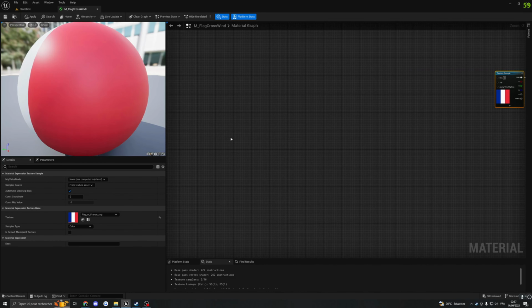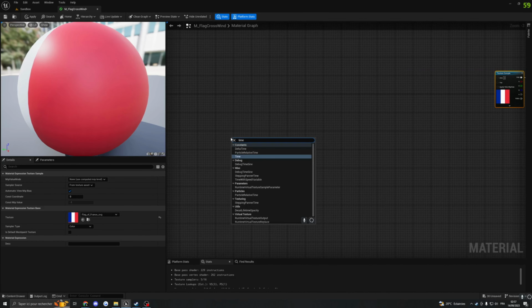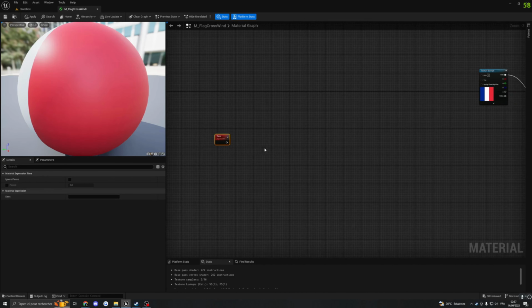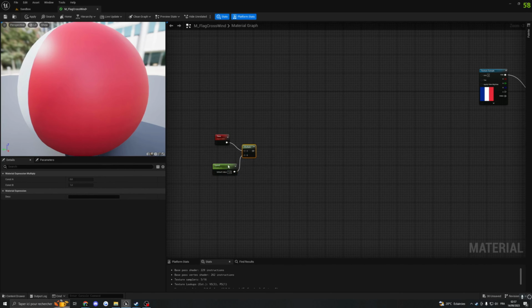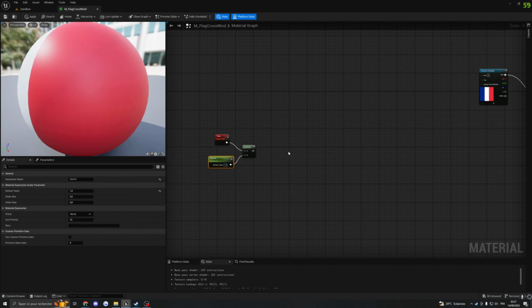Let's first create a time node, and we're gonna multiply this by speed. So we're gonna use a parameter. I'm gonna call that speed, and I'm gonna give that a default value of 1. I'm gonna plug this one here and this one here, and so we're actually gonna mask this.